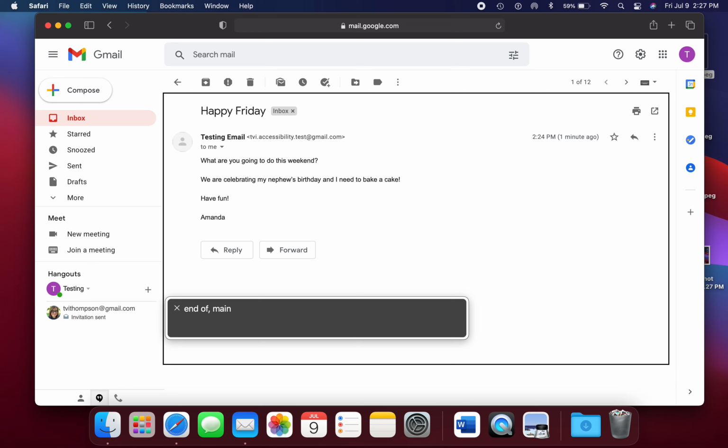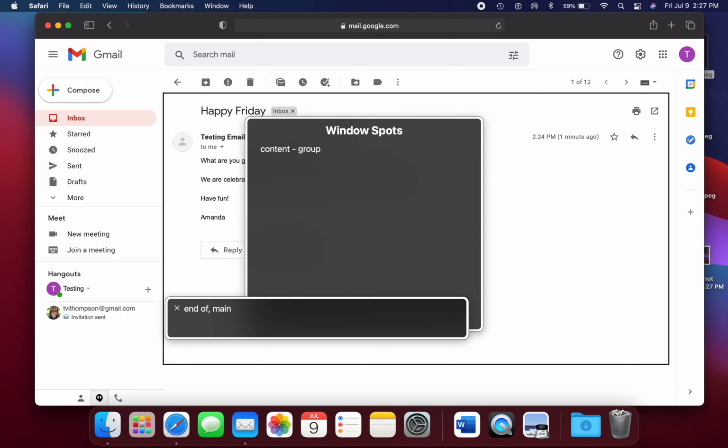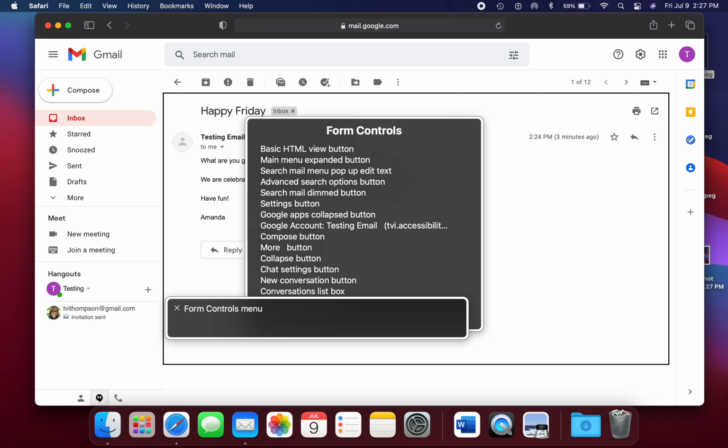Once you're in the email, you can press R to reply, or you can get to the button to reply. Now would be a good time to use Caps Lock U and show you that it does have the reply button on here. This opens up your VoiceOver cursor, your VoiceOver router, and shows you different ways you can navigate on the page. We have Window Spots menu, Links menu, Headings menu, and Form Controls menu. Now I know that reply is a button, so it should be on here.